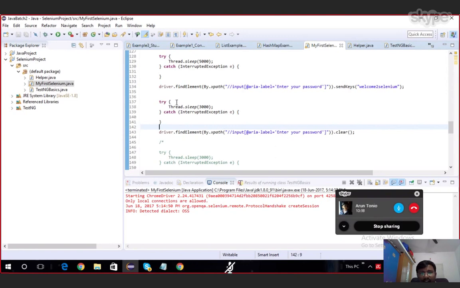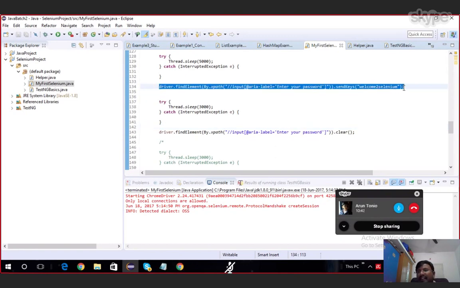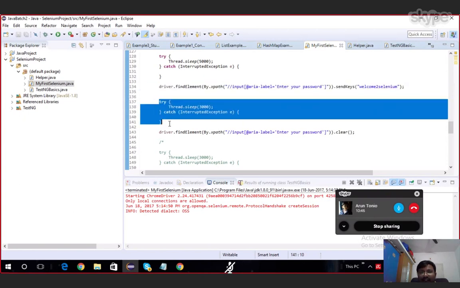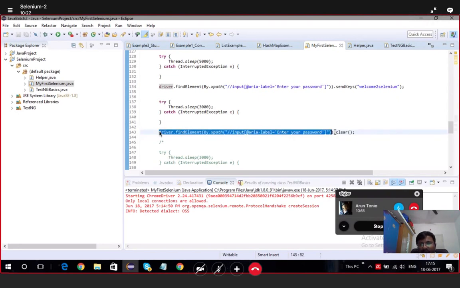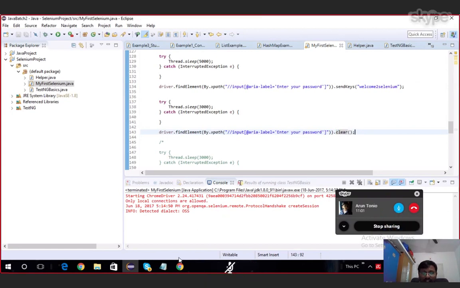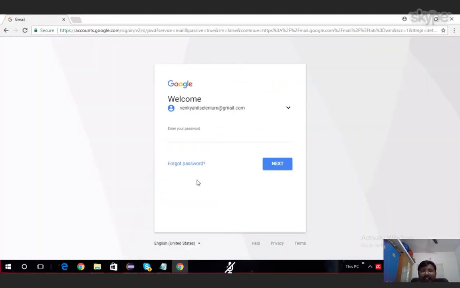Guys, see here, we entered welcome to Selenium as password. After that, waited for 3 seconds, and then same element, I want to clear data from that element. So I am finding that element, password element, and then dot clear means it will clear the data. See here, it cleared the data.